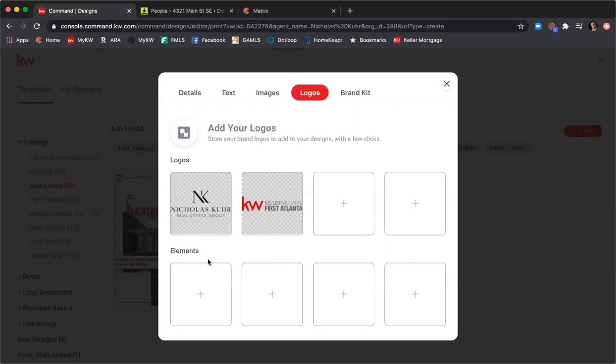And then below here is elements. So this is maybe if you have like a secondary or tertiary vision or brand element. So for me, I actually have some dashes and some other pieces of creative icons that you can use. So if you have any of that, you can use that here as well.